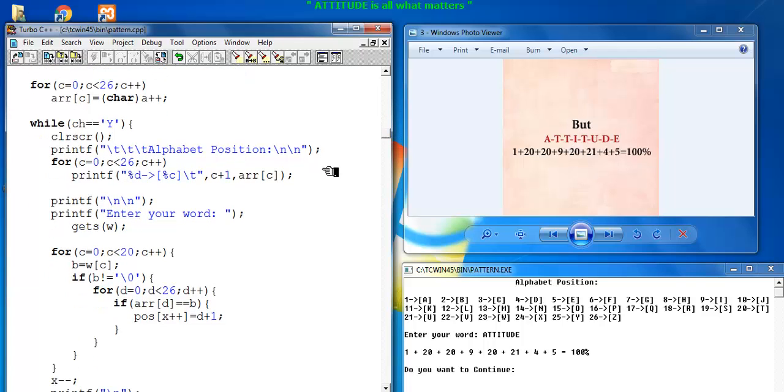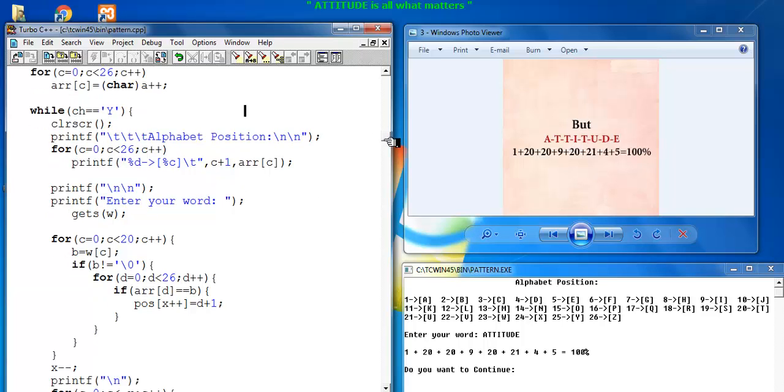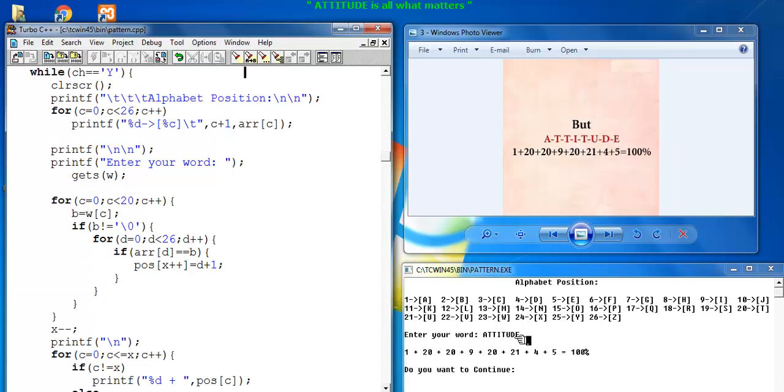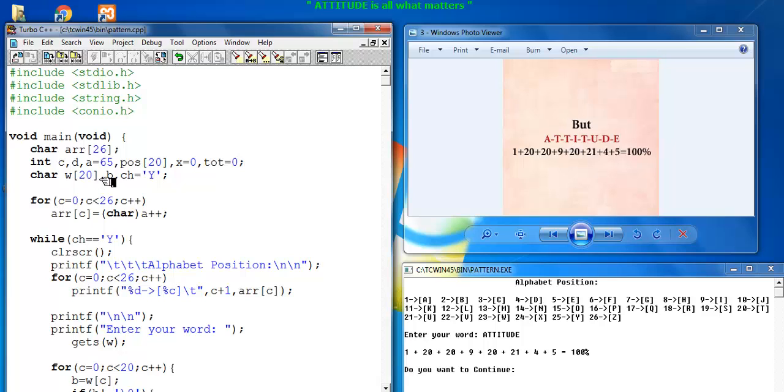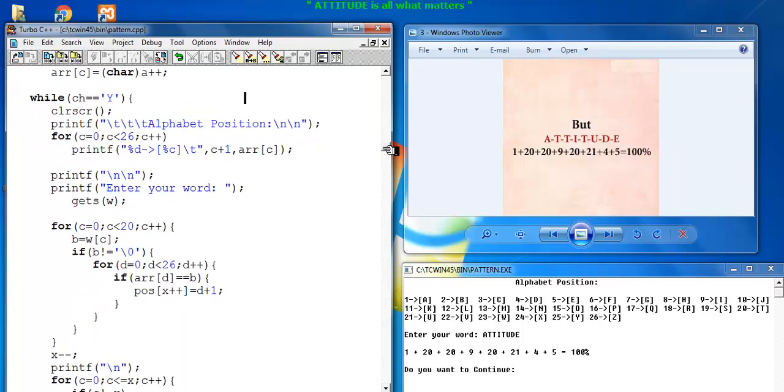Now this list of the array and the values got displayed over here, and each time you run the program, the CLRSCR will clear the previous output. Now it will prompt you to enter the word, and that's what I did over here. Just imagine this word is attitude, which got stored into the array as W. This is also a character array which I declared at the very beginning, assuming the size of the word will not be greater than 20. If you wish to, you can even increase the size.